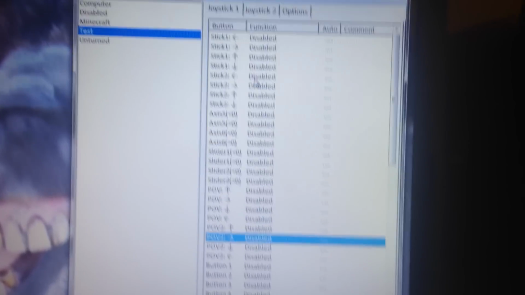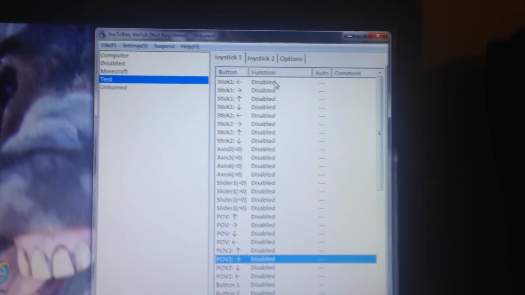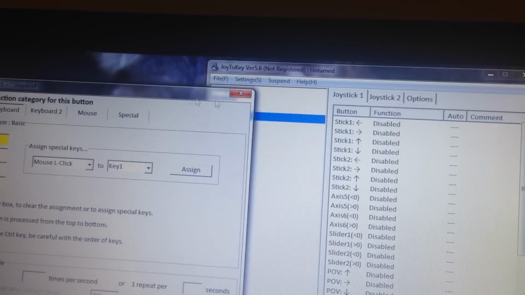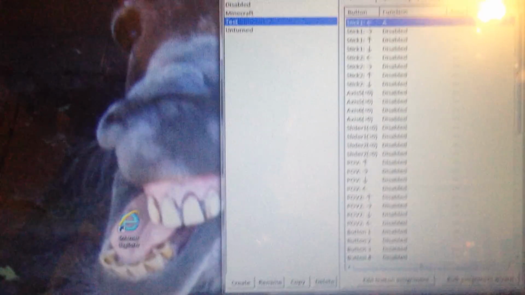So, stick 1 is on the top. If I move it around, it will show that I'm pressing those. And we can set it up so if I want to move left in a game, which is WASD controls, I would double click that, and since we can just move that out of the way real quick, if that's going left, press A, is an A for the game. Okay, and then the same here, right is D, up is W, and then down is S.